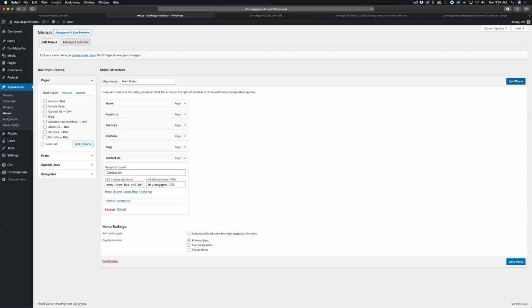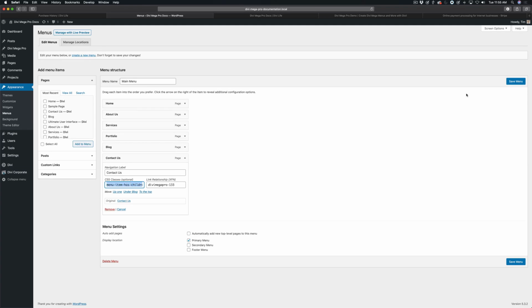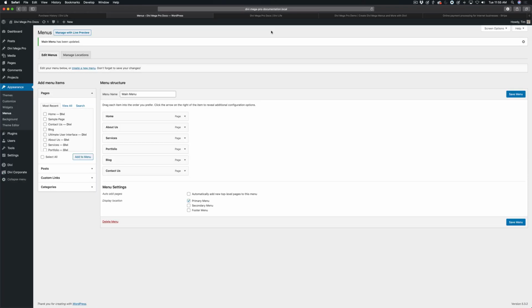So I'm going to go ahead and hit save menu. And before I do that, if CSS classes isn't enabled, which it probably is if you've already activated a mega menu, you want to just go to screen options and check the box for CSS classes. Then once you paste it in there, you hit save menu.